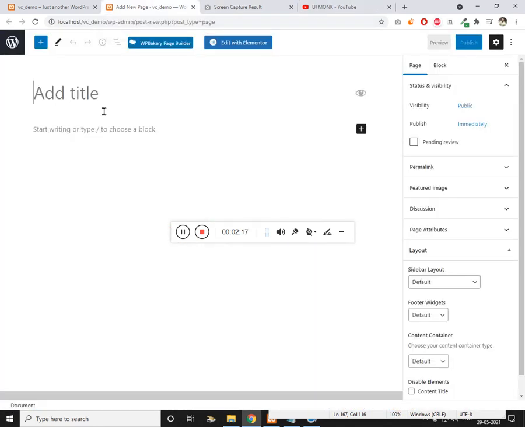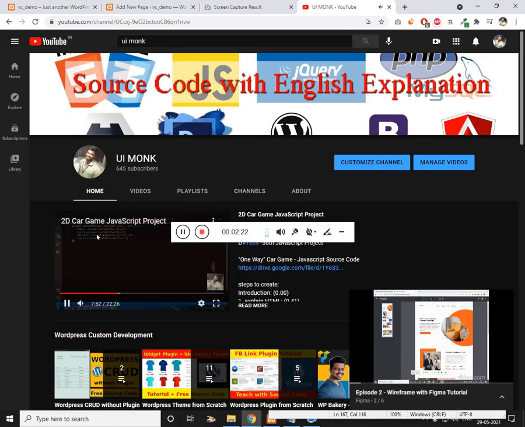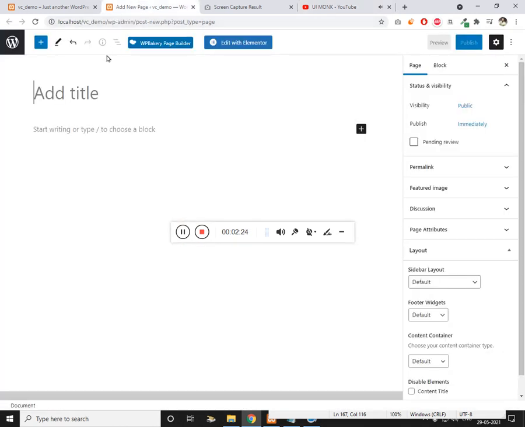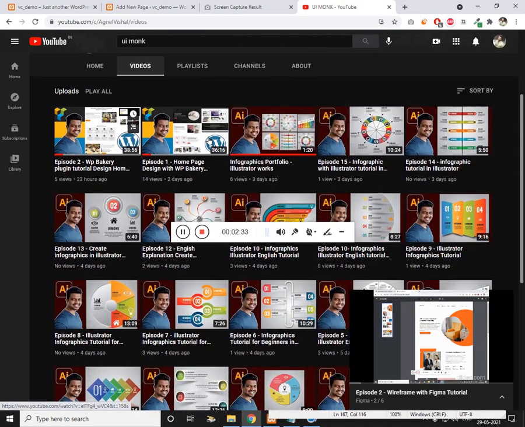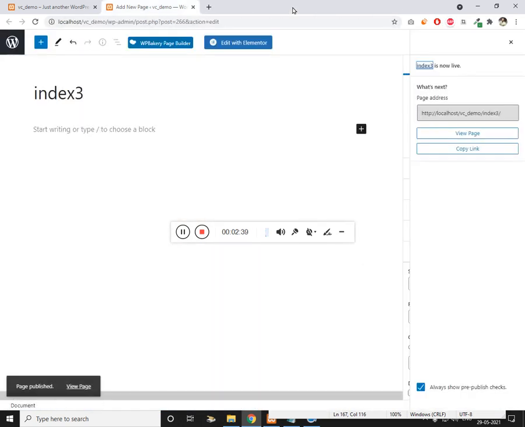In the meantime, let's just create the home page, and let's follow the roadmap. I'm going to name it index 3. Click on publish. So here this is the first one, and this is the second one, and now I will be uploading the third one.